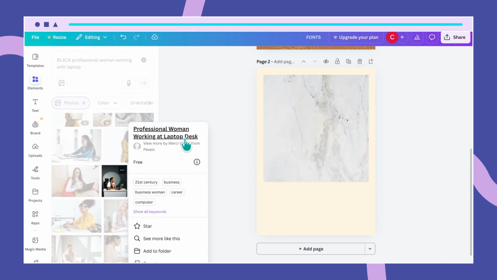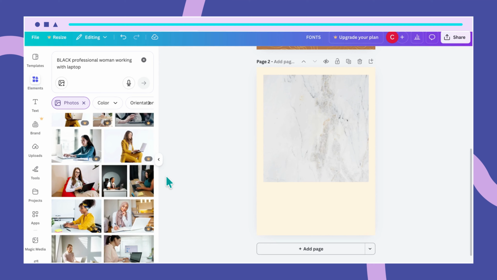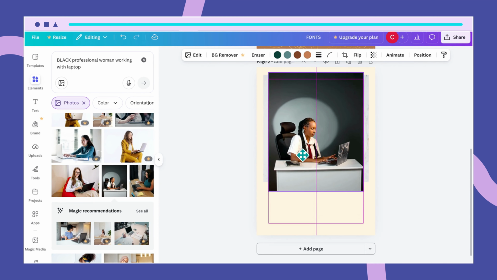It says professional woman working at laptop desk, businesswoman. Some of the keywords over here, it says show all keywords. So when you're searching, you can include these keywords and it will bring it up. Some of these keywords, not all of them, but some of these keywords are able to bring up this picture. But you can also go through and select whichever picture you like. I'll click on it and bring it on.